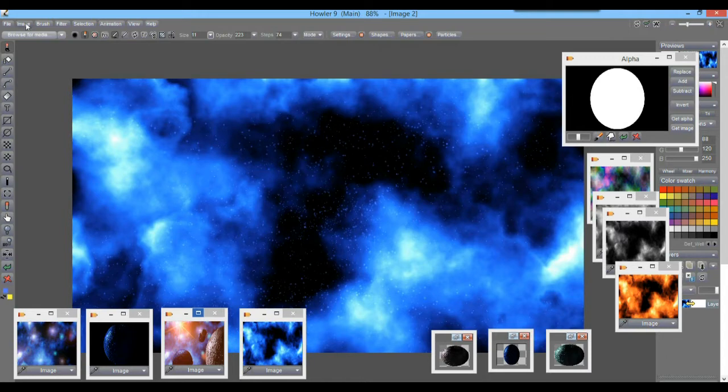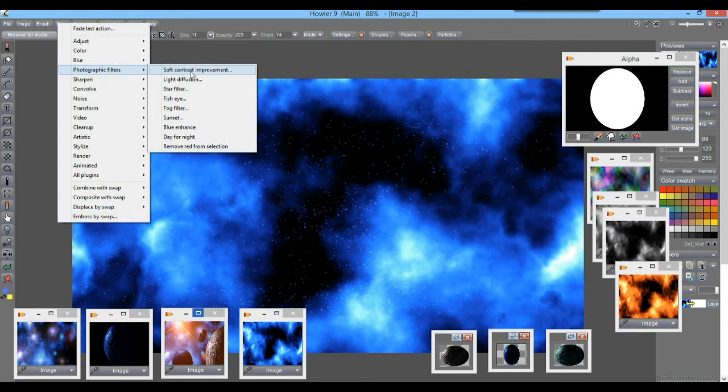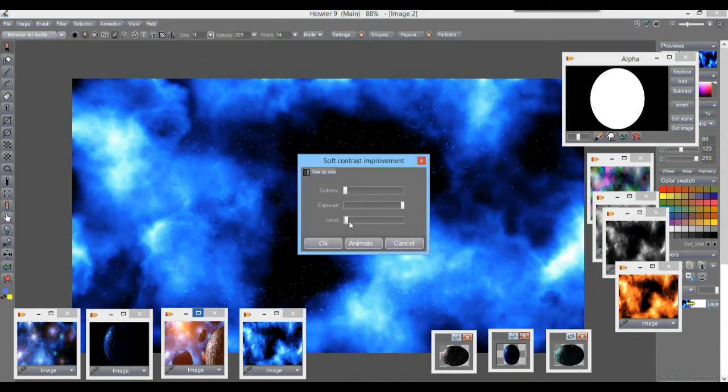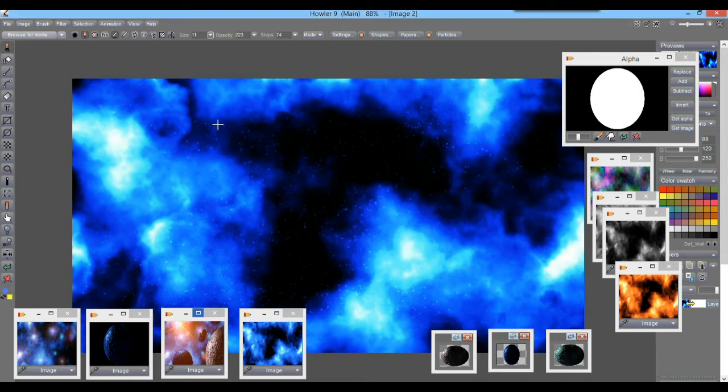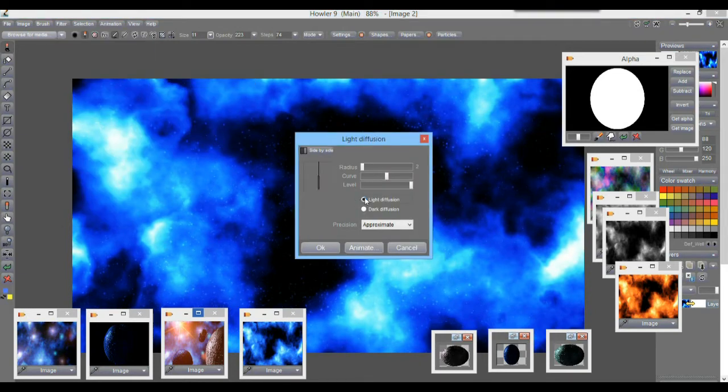So the next thing we'll do is we'll store this one. This will be our background image, and you can always spend some more time adding some soft contrast improvement, perhaps reducing the intensity of it just a little bit is nice. Perhaps add some light diffusion as well, especially the bright parts. They seem to be bleeding into the dark, and then sometimes a more ghostly look with the dark diffusion. So lots of different ways to play with that.